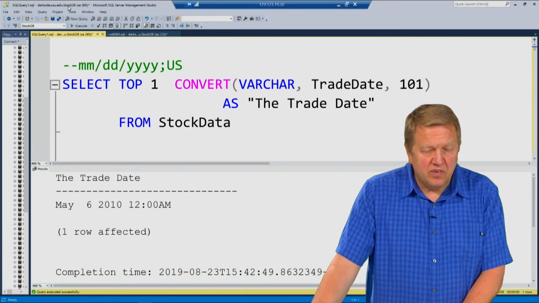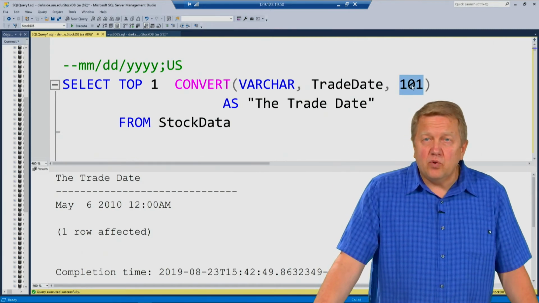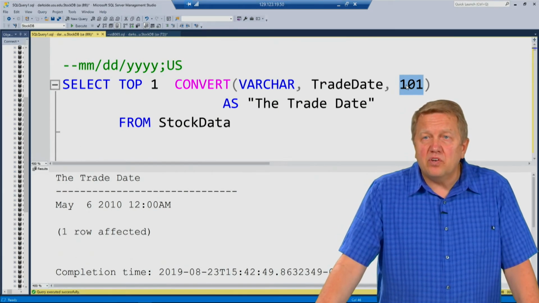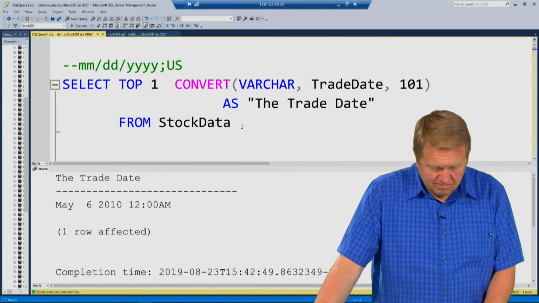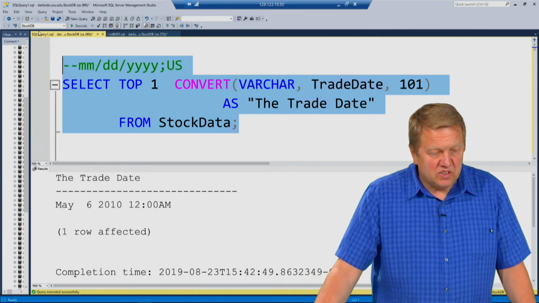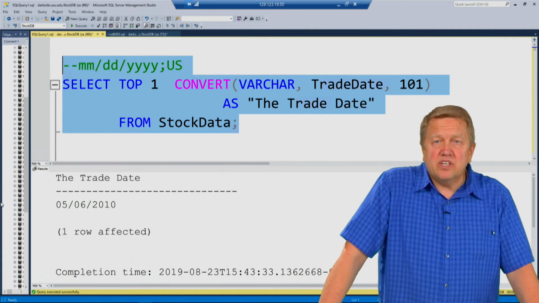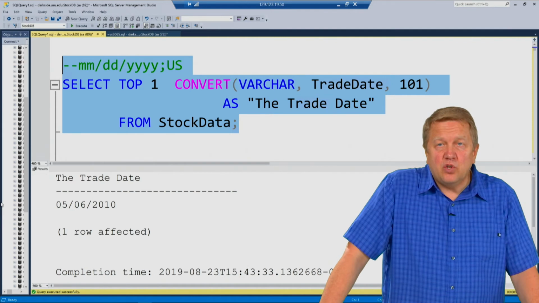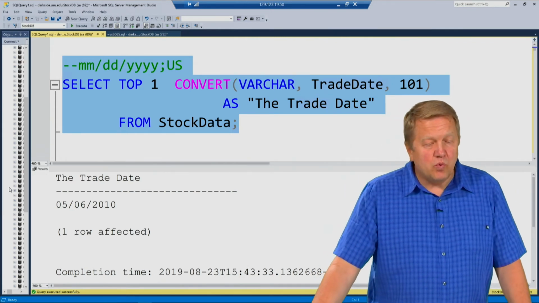Here's another one. This is code 101. So the only thing that's going to change as I do each of these queries is I'm changing the code, and I want you to see how it changes the output of our data. Let's go ahead and run this one. It's code 101. And notice we get 05/06/2010. So it's month, day, year. It's a US format, and we have no time that's being shown with code 101.